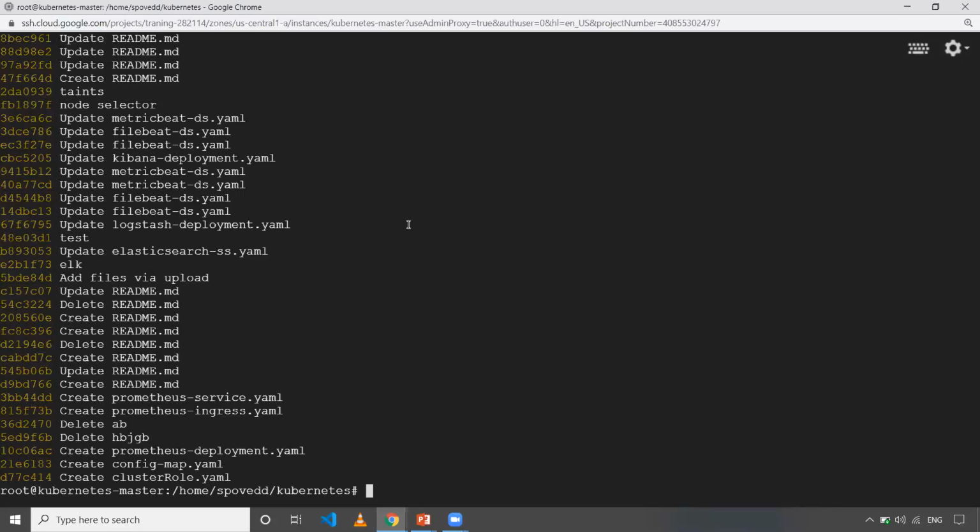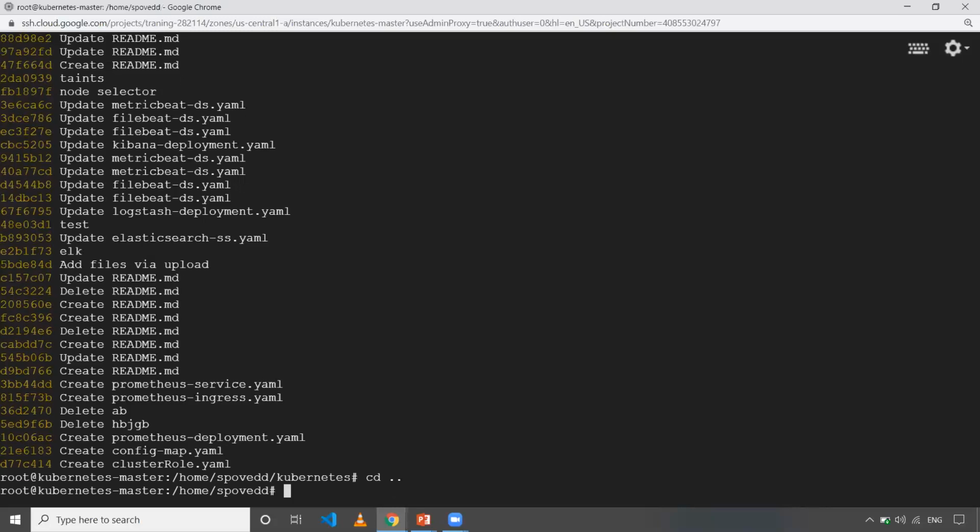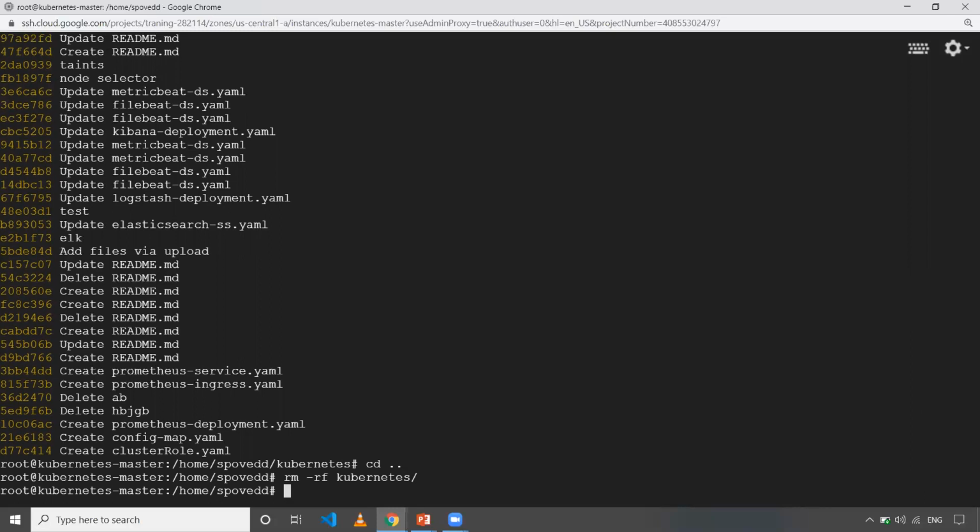Then obviously the commit history would be huge, and your .git folder will increase like anything, right? So to avoid that, I want to clone only the last commit. How can we do that? Let me go back again. I'm going to remove that directory because I'm just cloning the same repository.